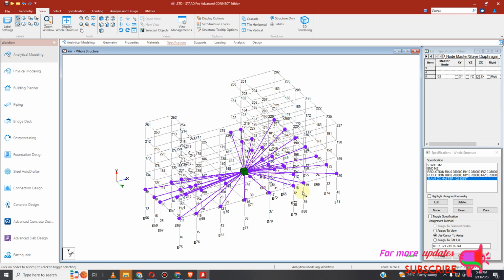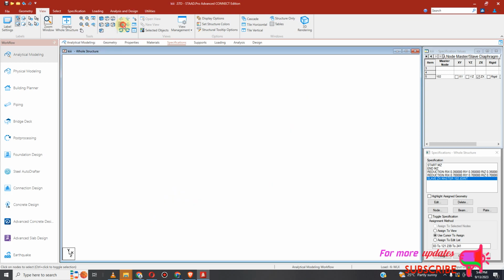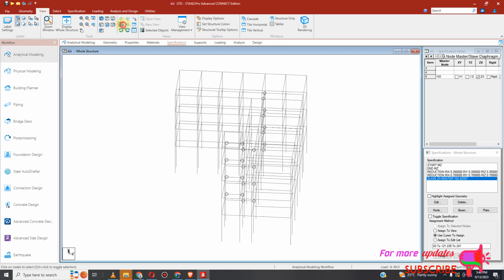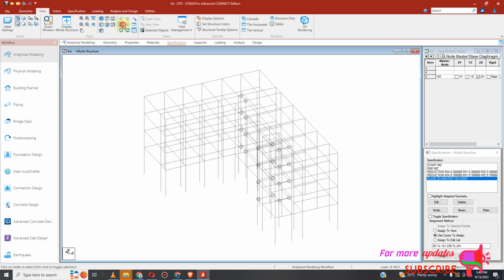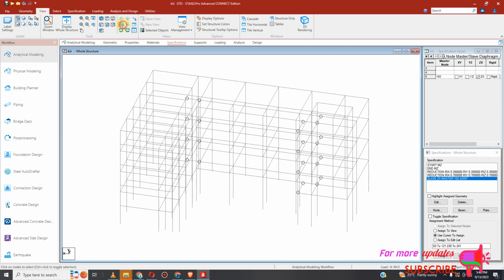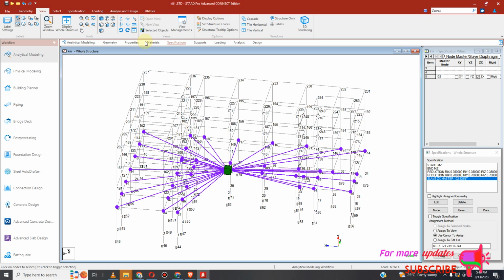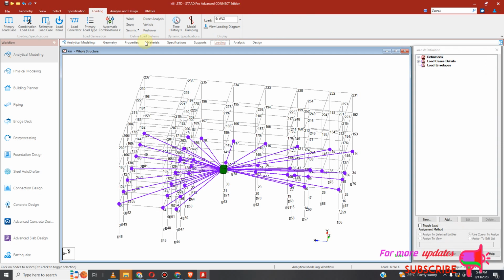So now this model is complete, but we have to repeat this in all floors where we have slabs. Okay, so I will go to my second floor. Let me just rotate this, and then if you want to, I can just press Shift L to turn off this. Shift L.